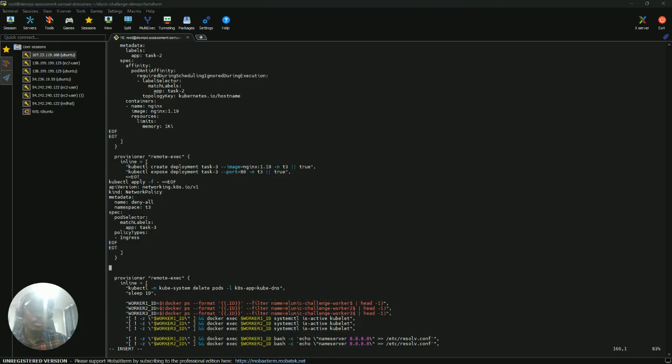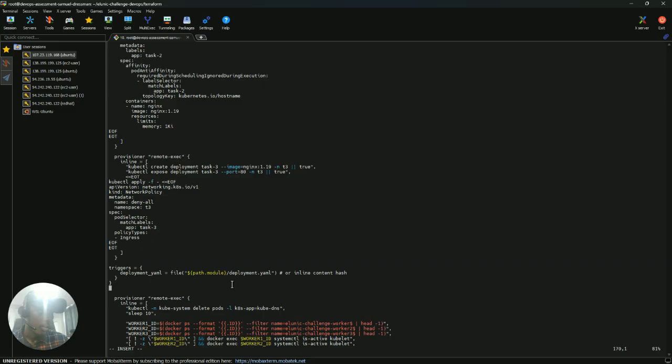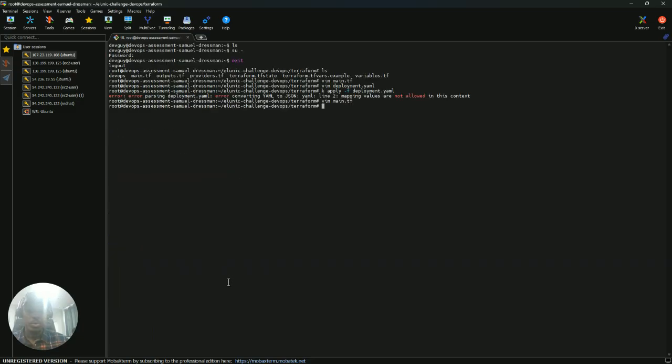I already copied it and saved it somewhere, so I'm just going to paste it. Okay, so I'm just going to save this. Then I'm going to try running kubectl apply deployment YAML.